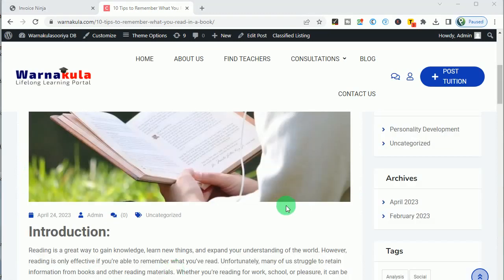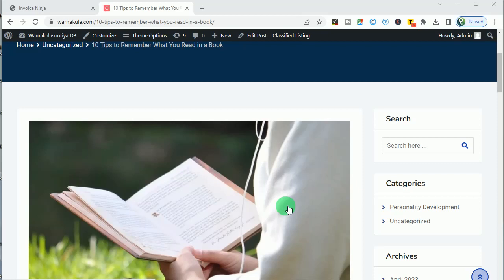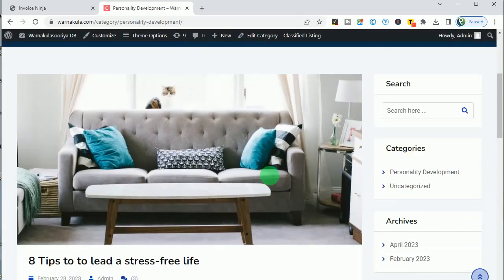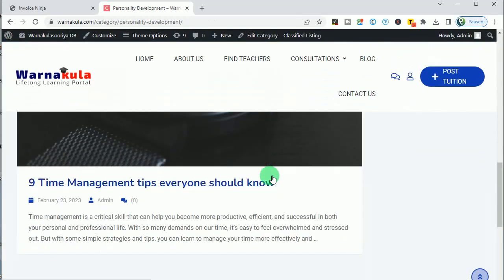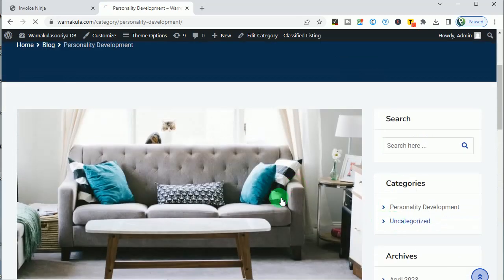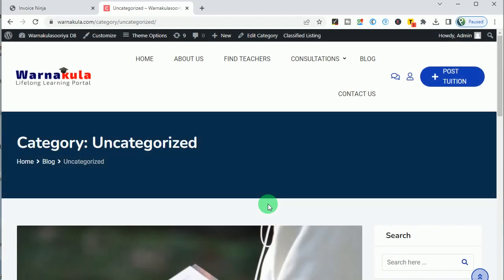Now a question arises: can I edit this once again for some reason? Yes. There is a category that we did not mention, the category where it should go, so it comes under uncategorized. If you choose personality development, both of our earlier personality development posts will be there, but this particular post comes under uncategorized. That's not good, so we are going to edit this.